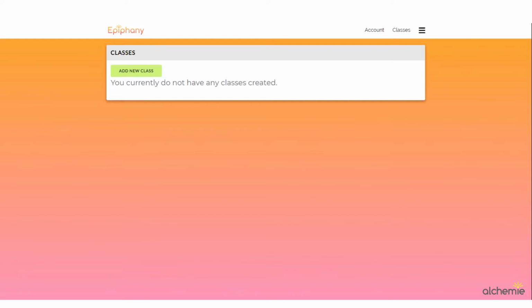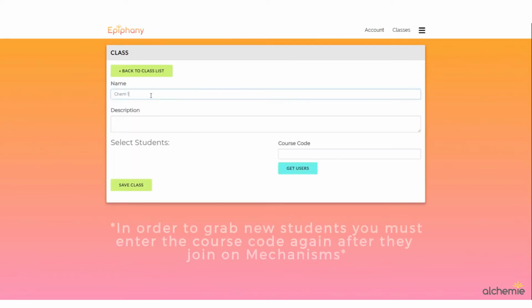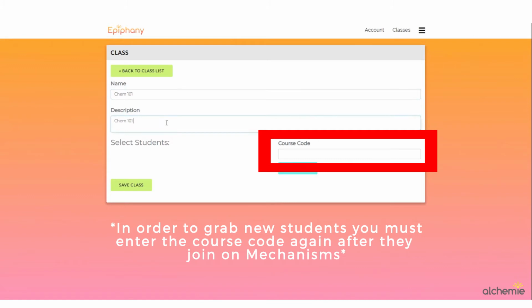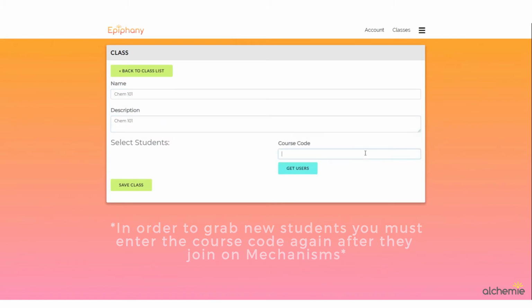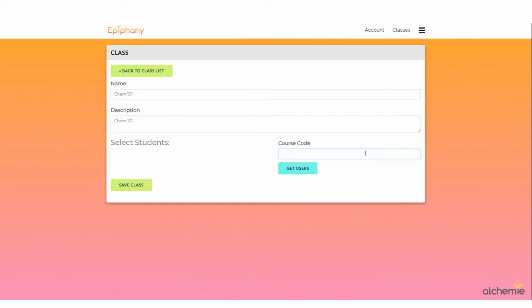Now, once you have signed into the dashboard, you can go ahead and create your first class. Click on the Add New Class button on the left side of the window to begin. Enter the class name along with the description and gather your users by entering in the course code. This is the same course code students entered via the Mechanisms app.